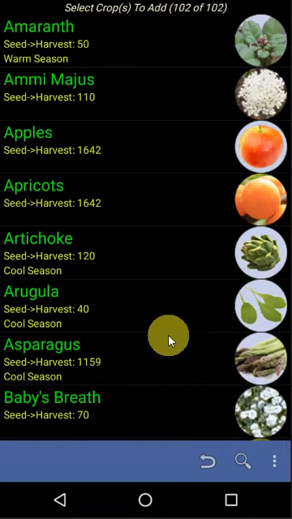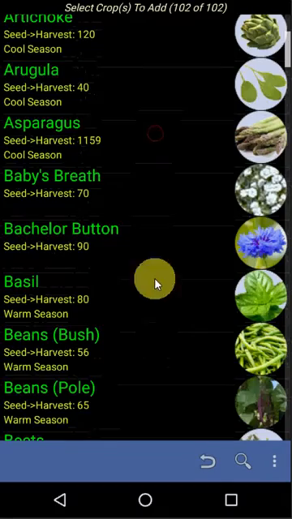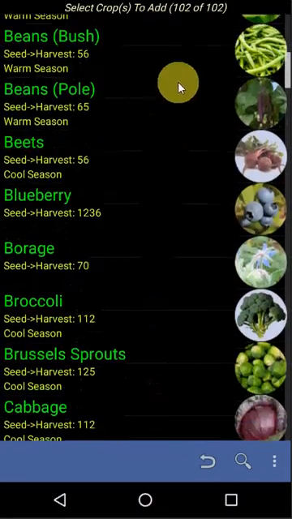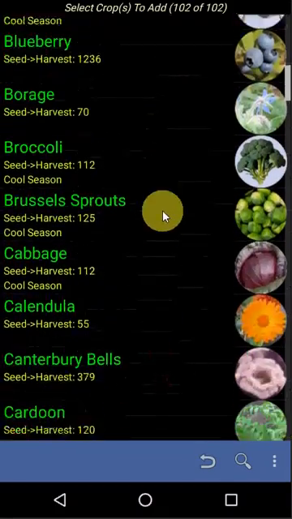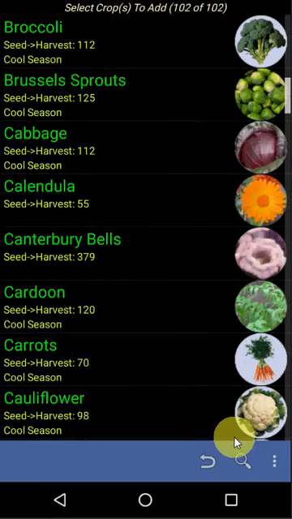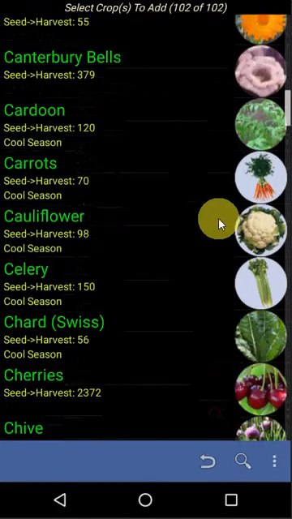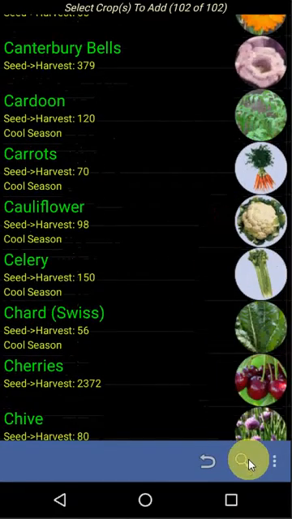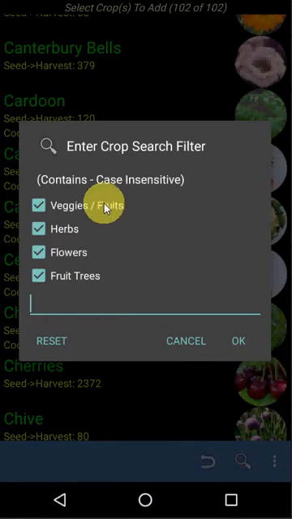This will list for you all the crops available in Garden Time to choose from. You can scroll through the list or press the Find button, which lets you do a search for a particular crop. You can also check or uncheck the different crop types to let you show or hide types of crops from the list. If you don't find the crop you want in the list, you can add a custom crop and define everything needed to grow your custom crop.